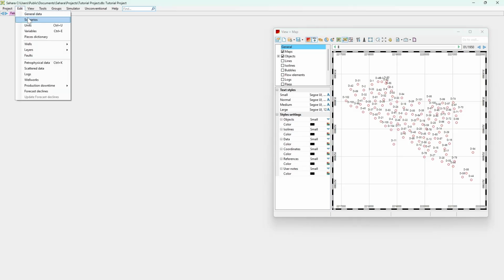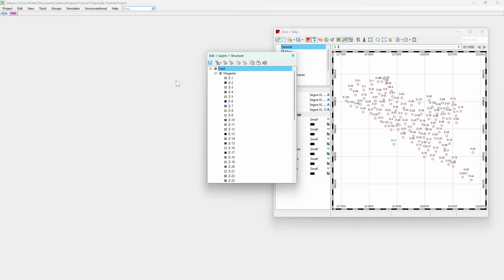First, we are going to see how to change the structure of the project. In the structure, we see that we have three levels. We have first the field level, which means that the information stored here is related to the whole well. It doesn't belong to a layer or a formation. Then we have an intermediate differentiation here, that is the formation. And finally, inside a formation, we have the different layers. Here we can see that all these layers belong to the magenta formation.